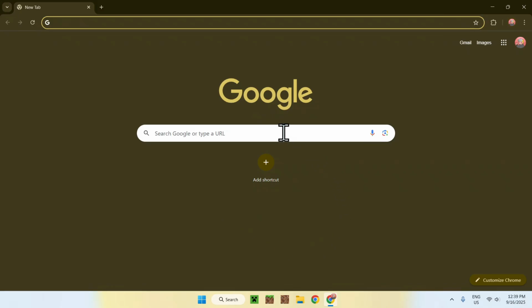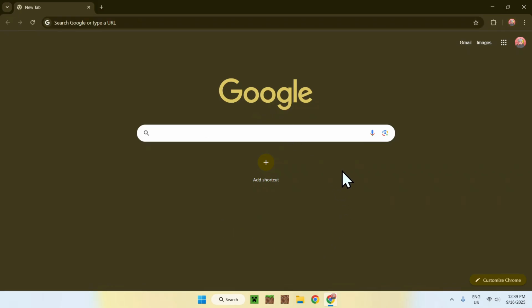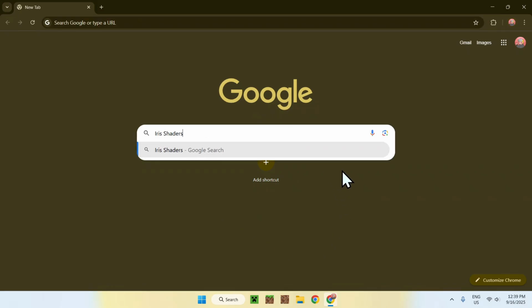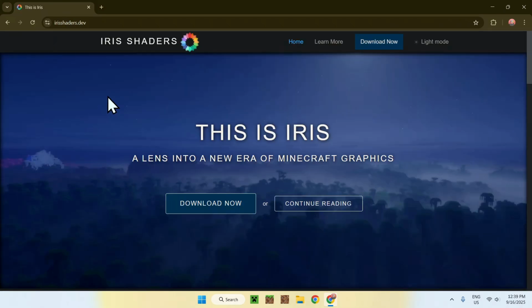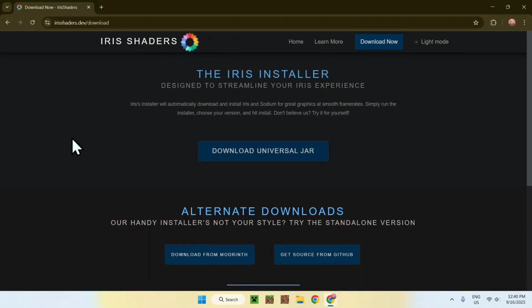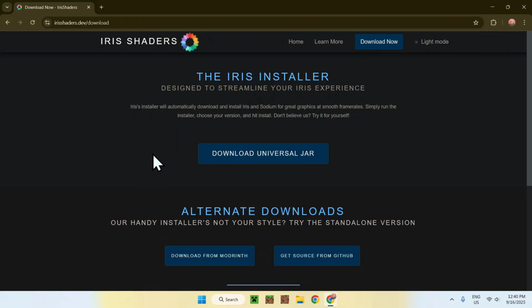But here, just go to your search bar and search up Iris shaders, like so. Now enter, and now you'll find the irisshaders.dev website with Iris shaders. Just click Iris shaders, and this will bring you to the Iris shaders homepage. So from there, just go to the download now button here. And now, all you want to do is go to the download universal jar button. And now you have Iris installer.